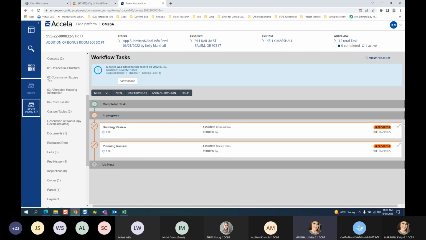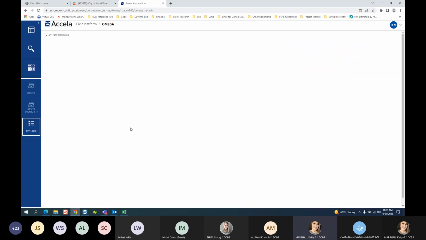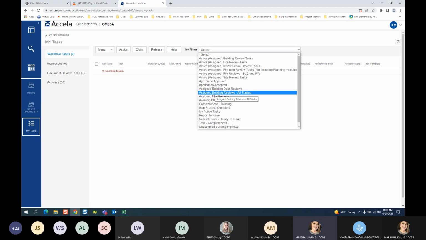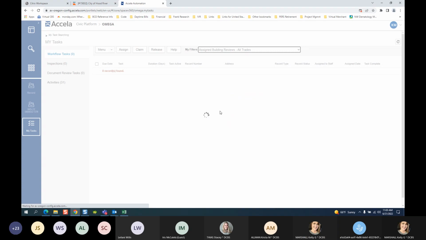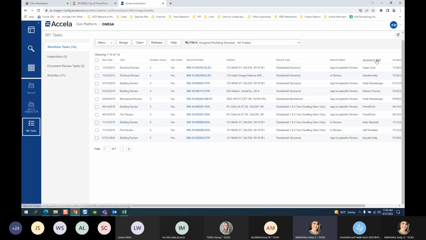And the importance of assigning these is so that they can see that information in their task list, in their assignments. If you don't assign it, you start to lose track over how many plans your building official has in the queue. You know, it's harder to see and track unassigned work. So I'm in workflow tasks. I can look at assigned building reviews. So I can see that all these reviews on various applications have been assigned to the staff in this column. You can see over here.